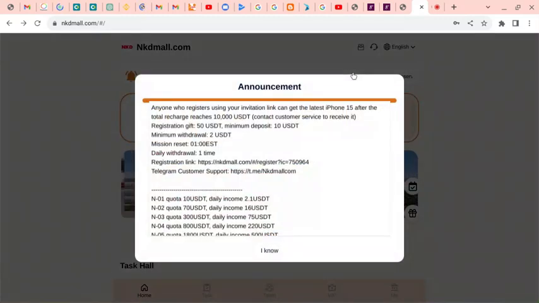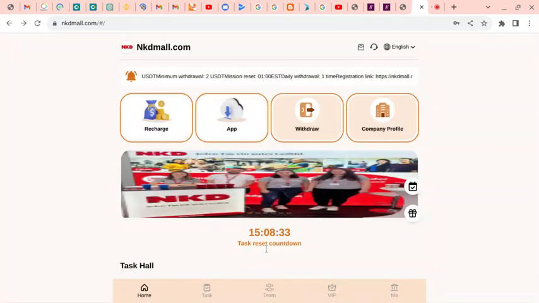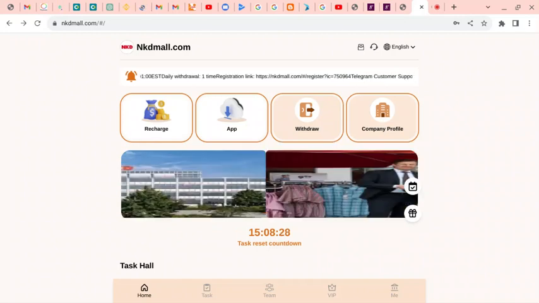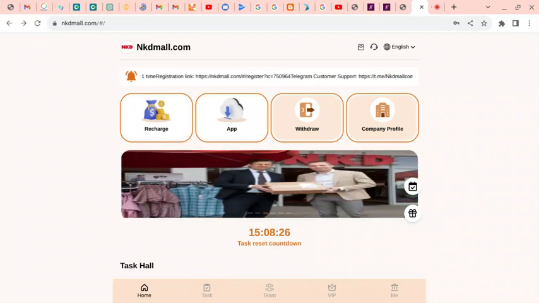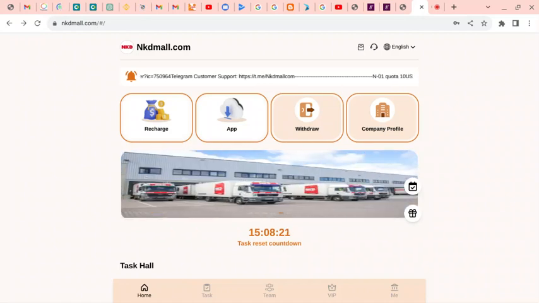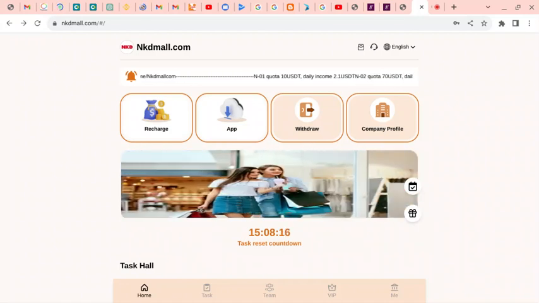For VIP one, if you recharge 10 USDT, every day you'll be getting 2.1 USDT. If you recharge 70 USDT, every day you'll be getting 16 USDT. And if you recharge 300 USDT, you'll be drawing 75 USDT. You see that? So that's how it is. Me, I can recharge VIP2 and be getting 6.5 USDT every day, and I'll be selling this 6.5 USDT at a higher price. That's the first way of making money on this platform.